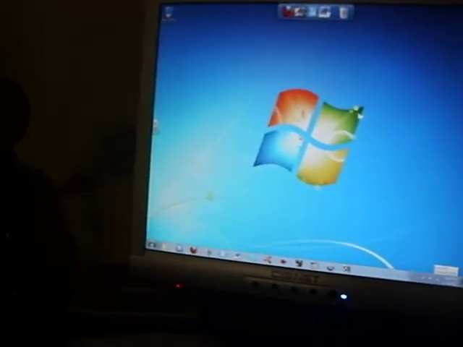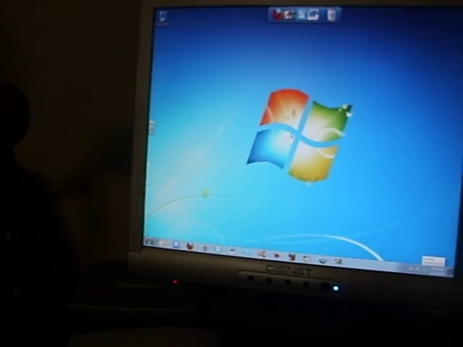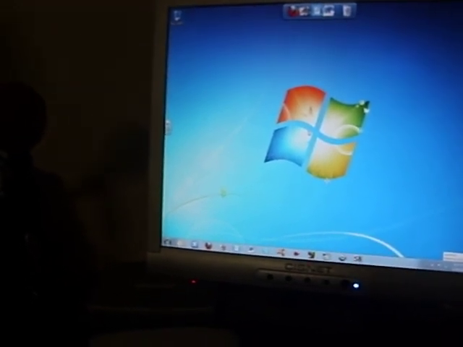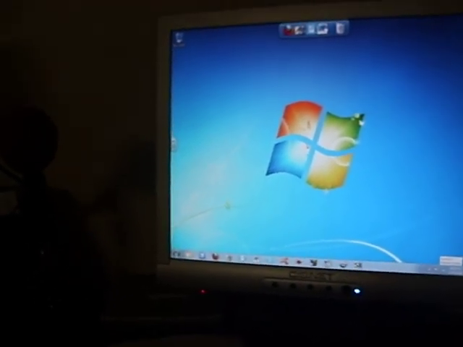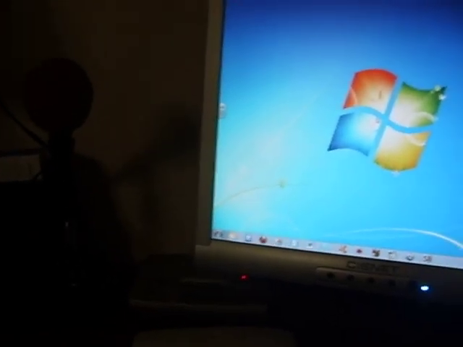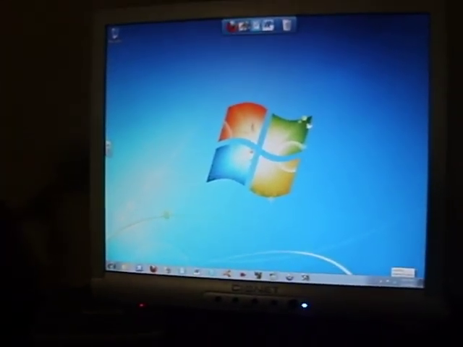This time I'm going to be showing you how to make a wireless network printer with any printer, with the exception that you must have Windows 7.